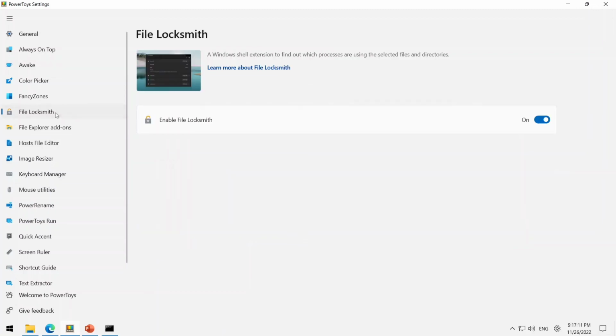We do have the file locksmith. So with this one, any file that you create, you can right click on it and you're able to see what's using the file. That will display a list of all of the processes using files so that you're able to close down that process. That way you're able to get out of situations where you may be locking files and you're not entirely sure where it's coming from or what's locking it.